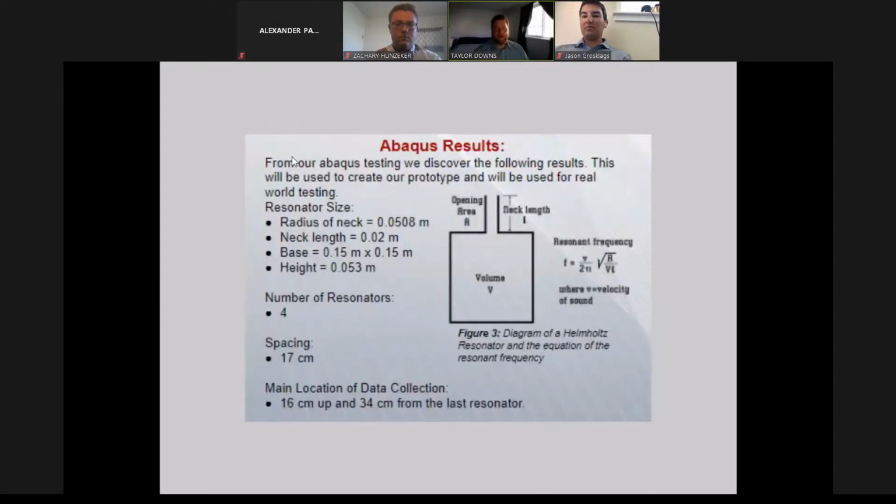From our several tests, we figured out the optimal size for each resonator and shape, which is a rectangular volume. The specific sizing can be seen on the slide right here for each resonator. We figured the best number of resonators is 4, and the spacing between them is 0.17 meters or 17 centimeters. And the best data location would be the left boundary up a little bit at 16 centimeters up, or 34 centimeters from the last resonator.